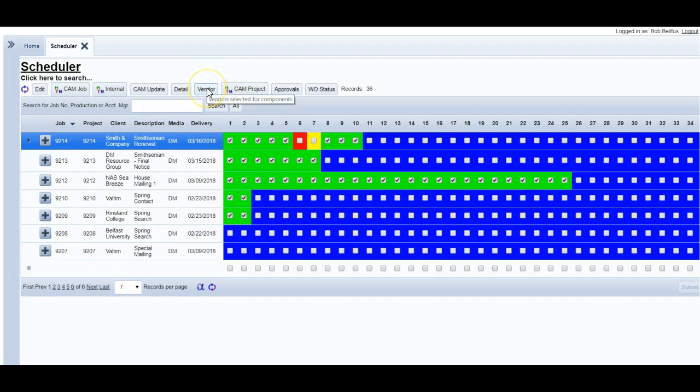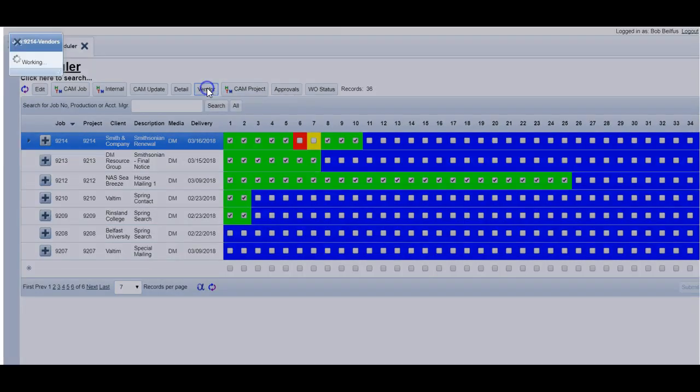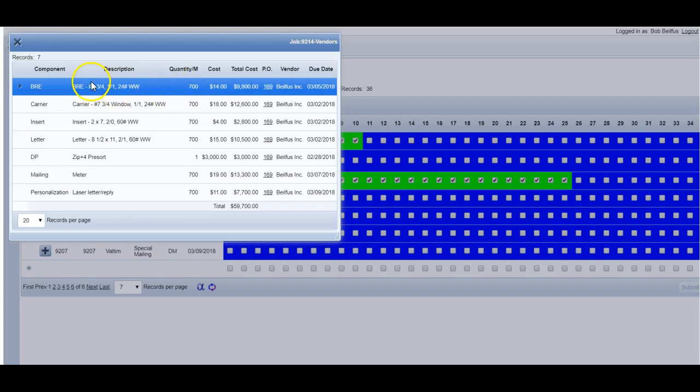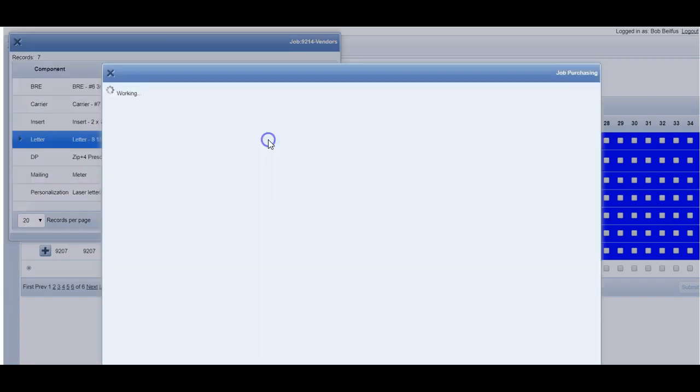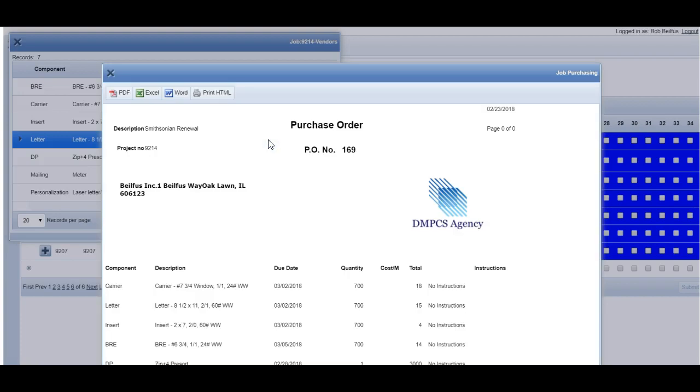Vendor. The vendor button displays all the vendors for the selected components. Here are our components. Here are the vendors. It appears that we're only using one vendor in this example, and it shows the due date for each component. And if you click on the purchase order number, you can view the purchase order.